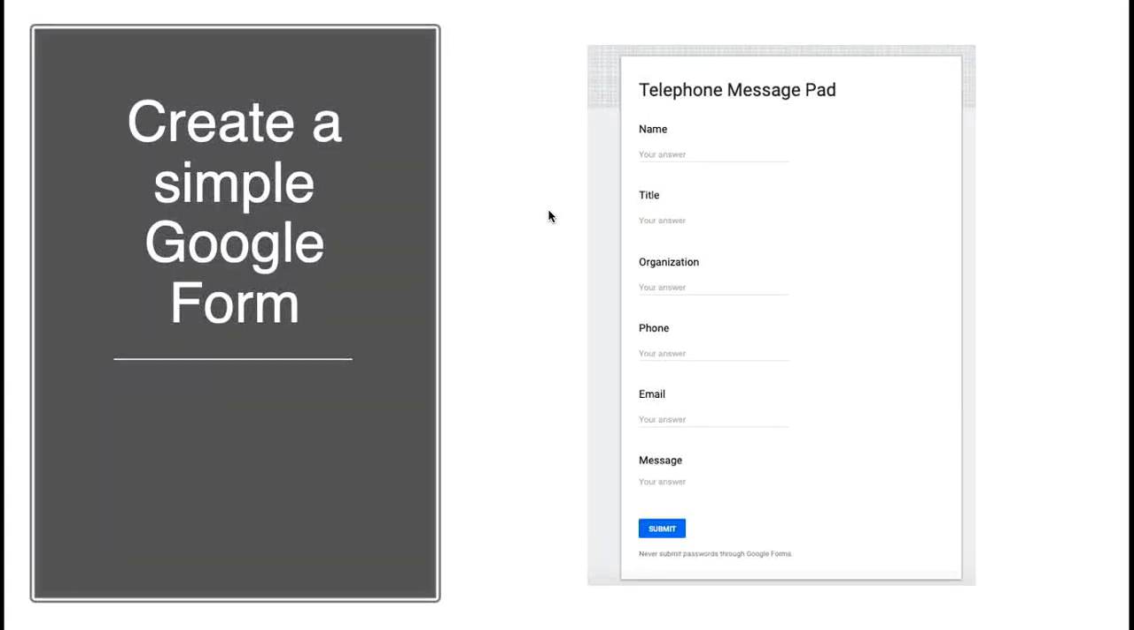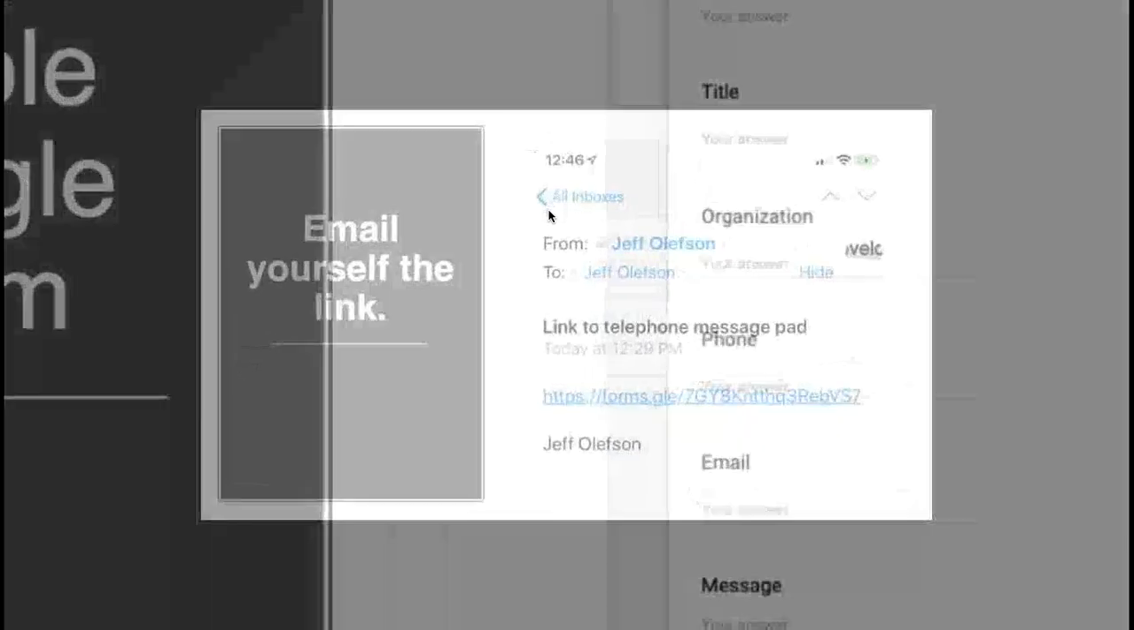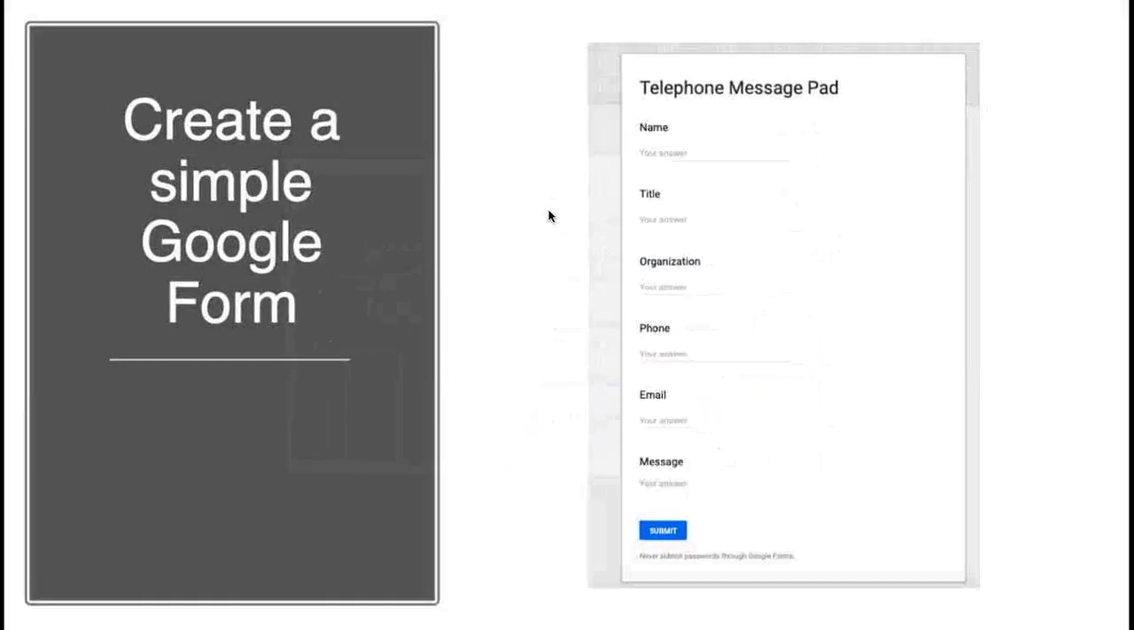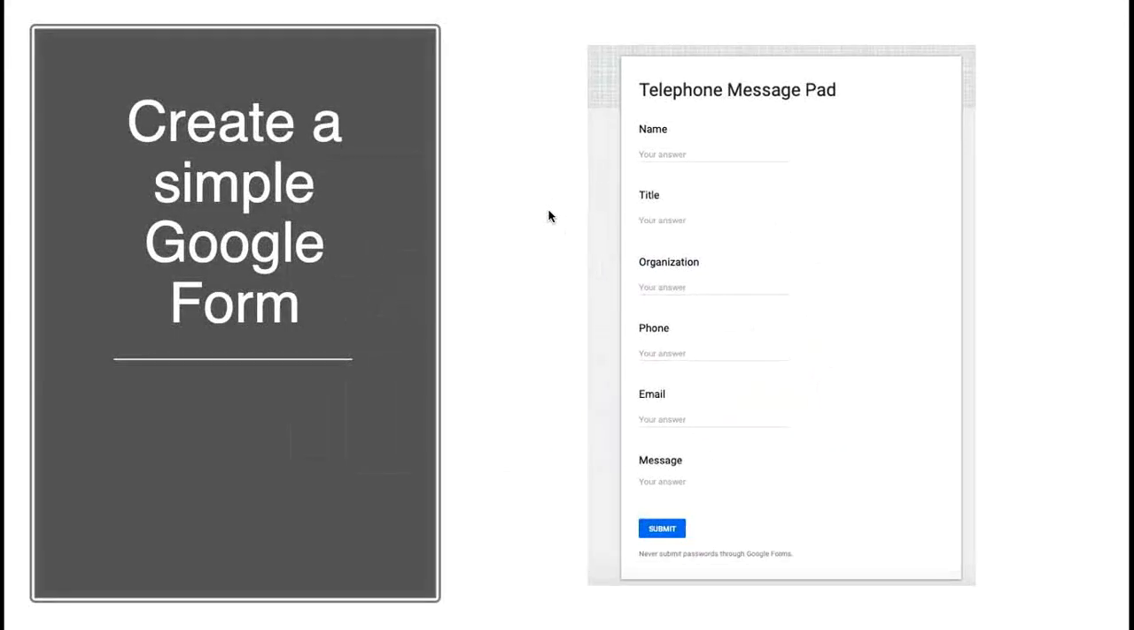But the first thing that you want to do is create a telephone message form using Google Forms, okay? And once you have the telephone message, this is really where it gets cool. You can certainly fill out the message on your desktop if you happen to be at your desktop. And a really cool thing is to put the telephone message on your phone.